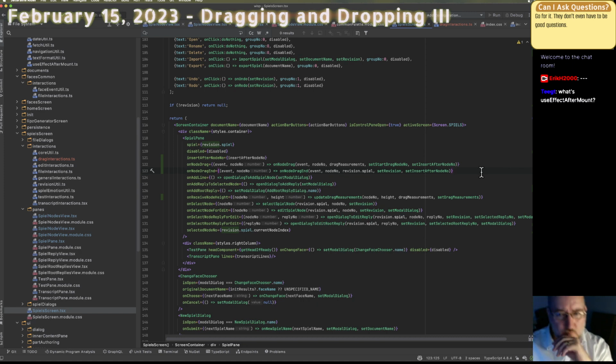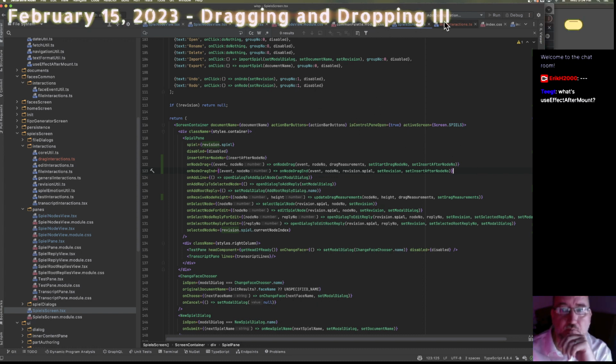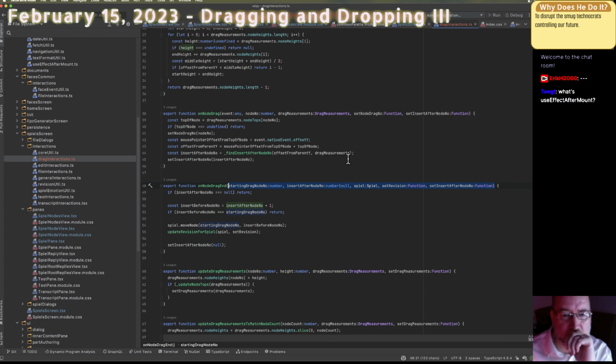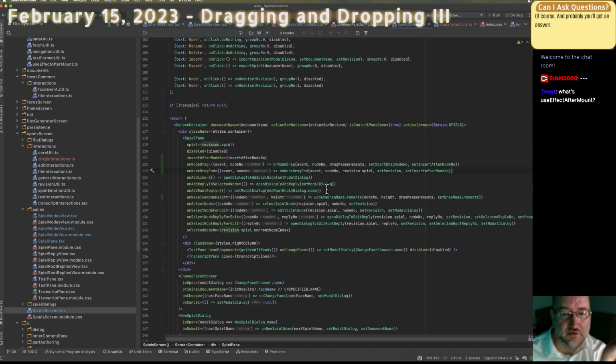Okay. Got that feeling like I'm forgetting something. What could it be? So no red squigglies. Everything seems in order here. I just got that feeling like I'm forgetting something. Node number on node drag in. Am I passing the starting drag node number? I'm not.